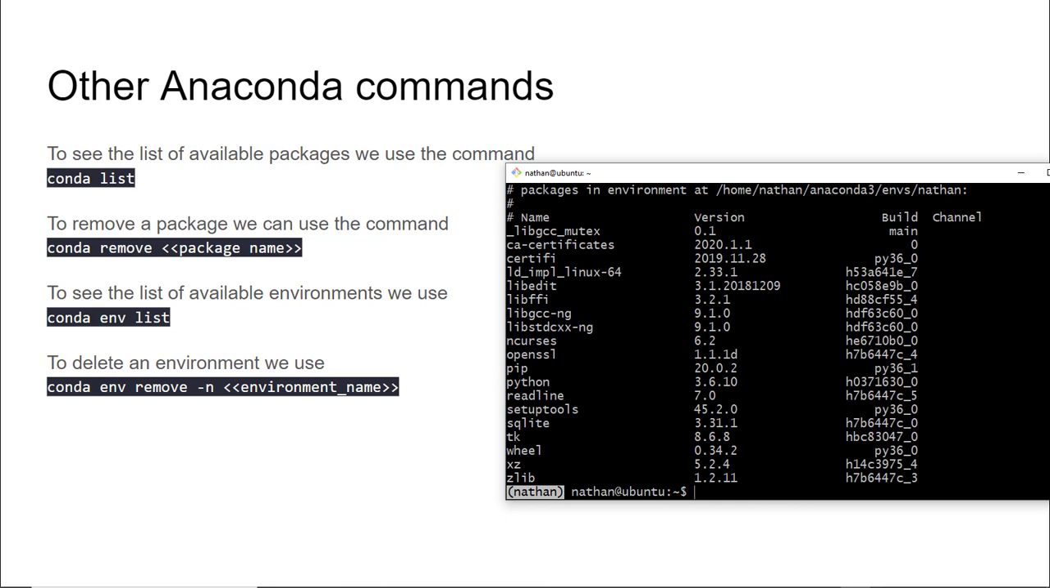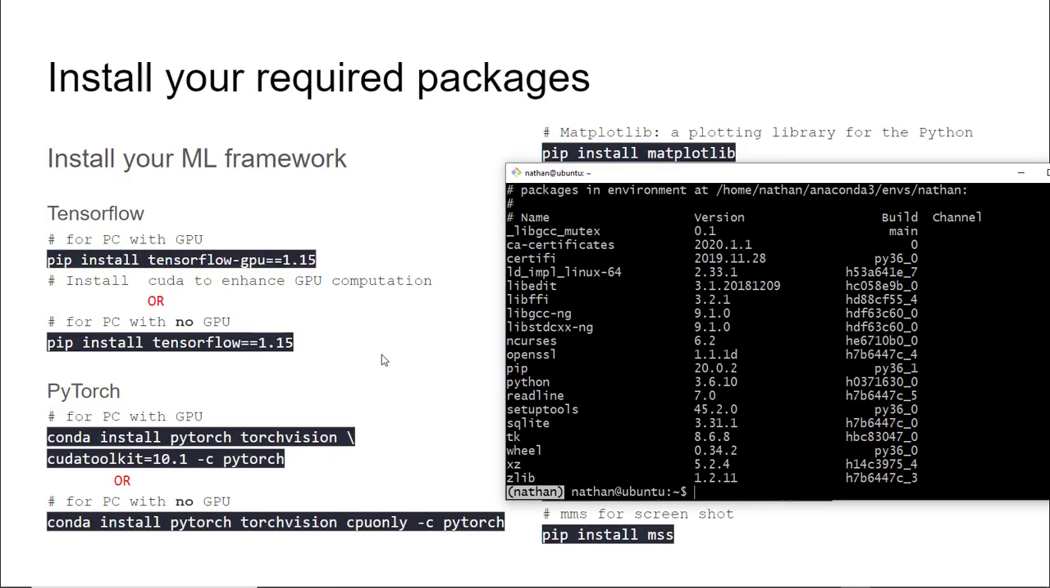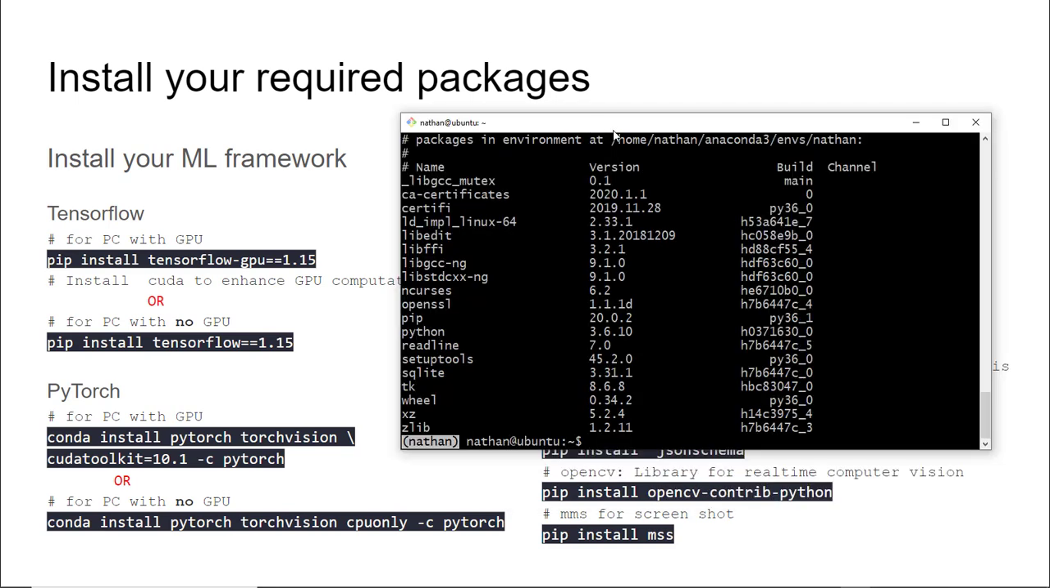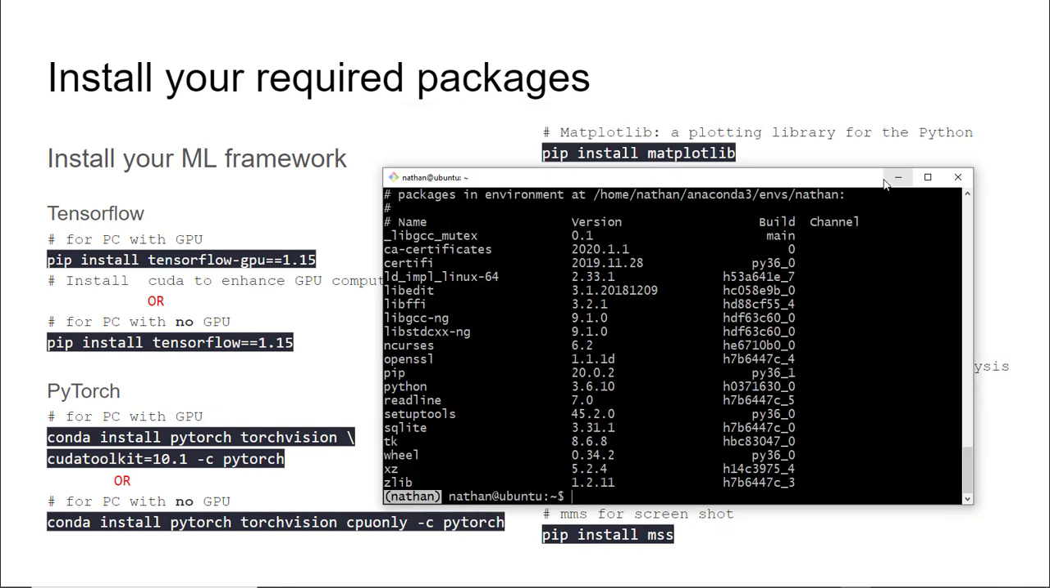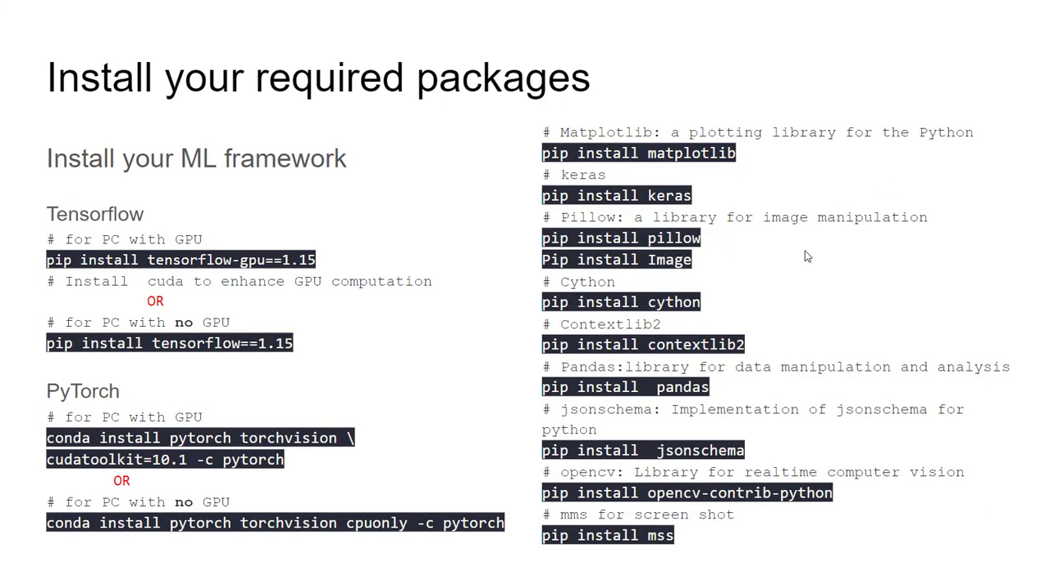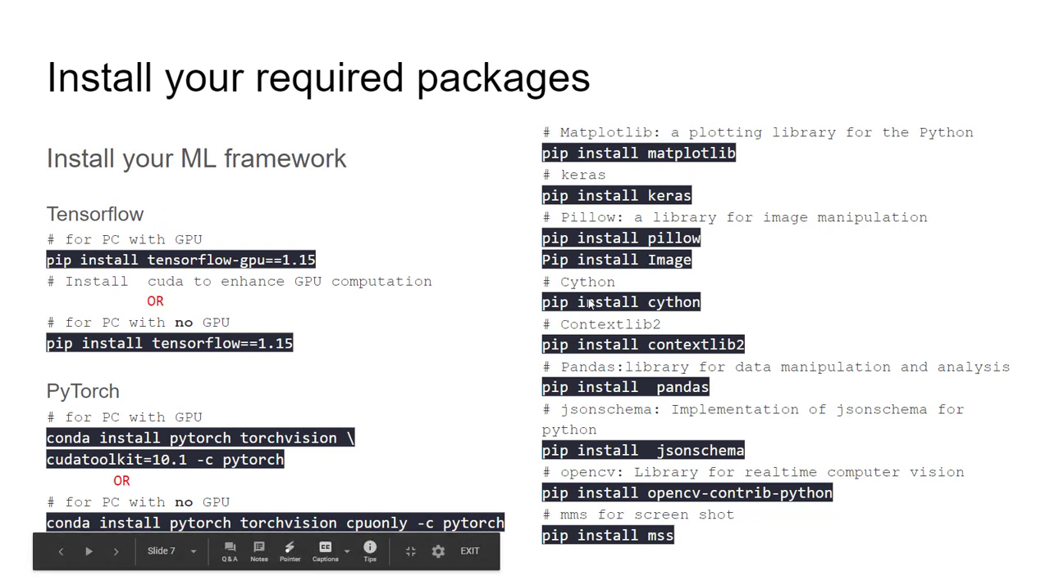So that is it. Now let's go to the next step, which consists of installing the packages we need. In this video I will just focus on two main frameworks. The two most popular machine learning frameworks are actually TensorFlow and PyTorch. So we'll focus on those two frameworks and how to install other packages which are essential for machine learning. I don't think you can really do machine learning without having these packages.